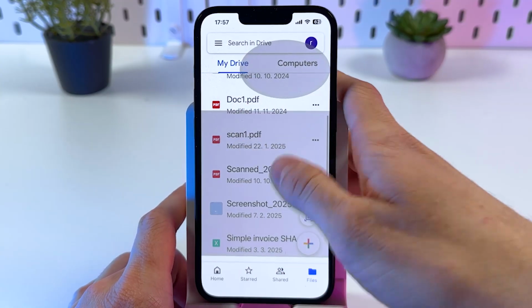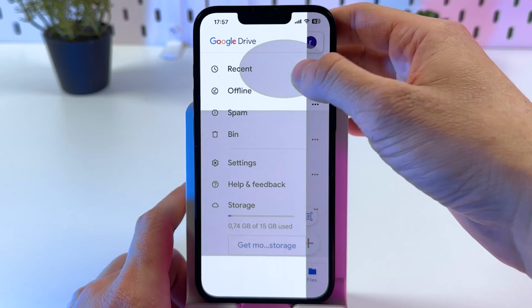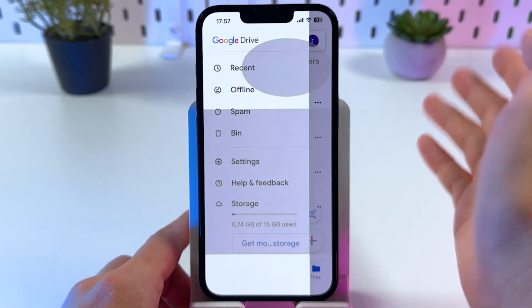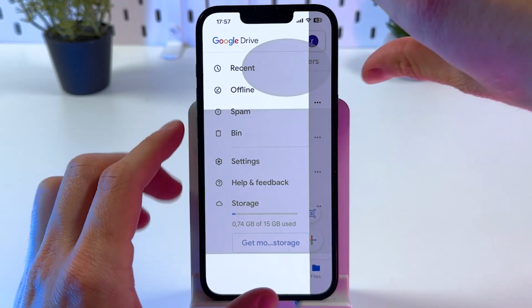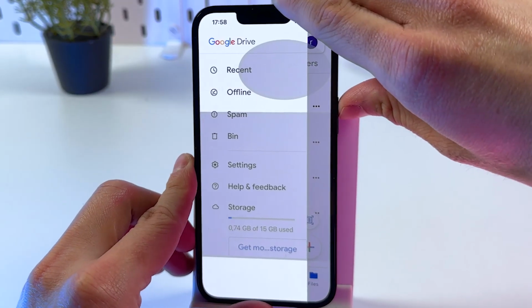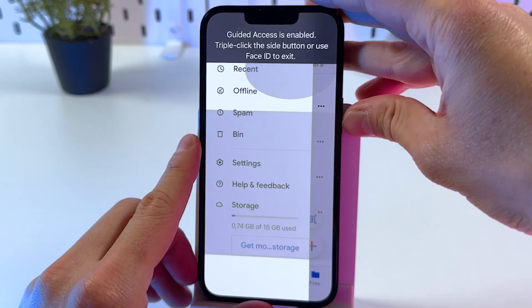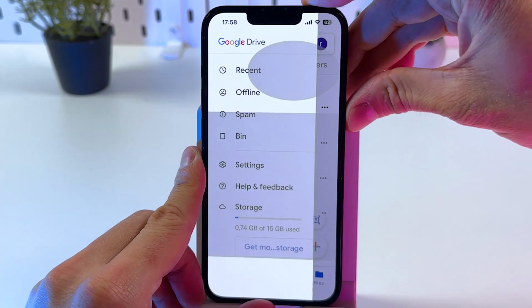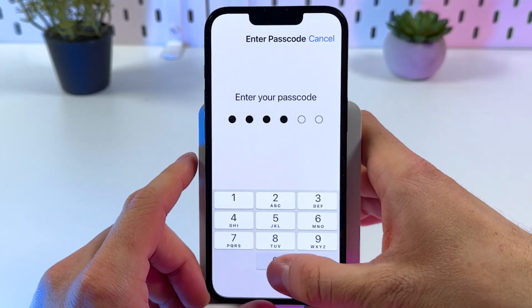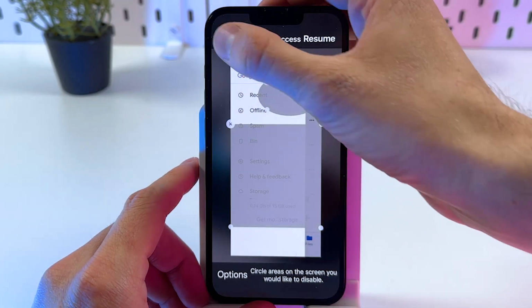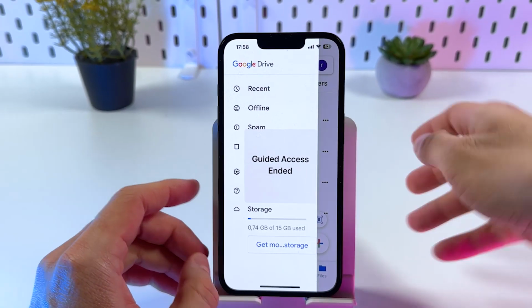So now we are logged into an application with these additions. So to exit from this mode, tap on the power icon 3 times again. Now enter your passcode to exit it, press end, and there you are.